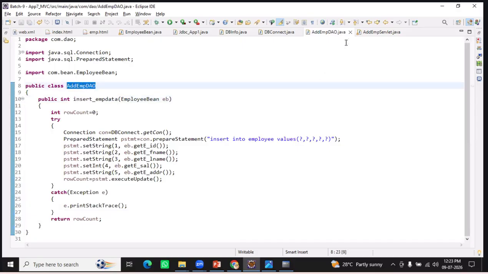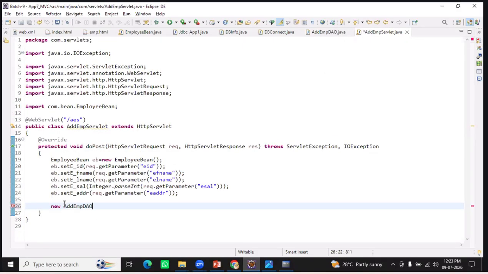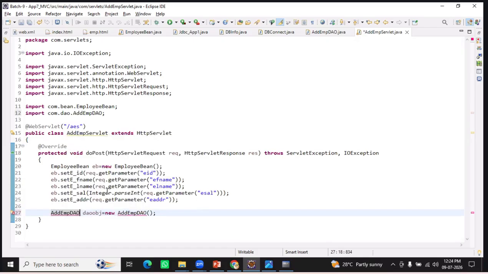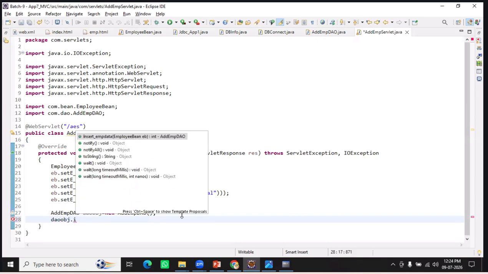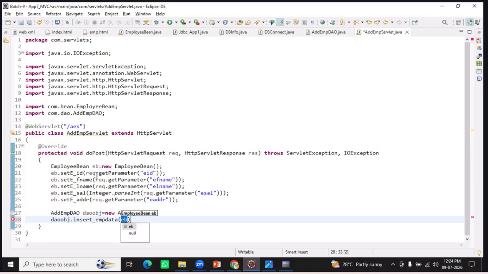Where is that method present? Okay, new AddEmpDAO, daoObj belongs to AddEmpDAO. Okay. Now I just need to call dao.insertEmpData, and this bean I'm trying to pass, that bean object. What is its return type? Tell me. Int. Let me just try to go like this.